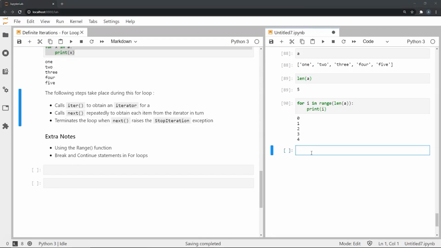Also, of course, you can use break and continue statements as you have in the case of while loops. It works exactly the same in the case of for loops, wherein the break statement will abruptly stop the for loop completely and we will move on to the next piece of code, whereas the continue statement will break that particular iteration and then we will resume with the next iteration. So yeah, that was break and continue statements in for loops.